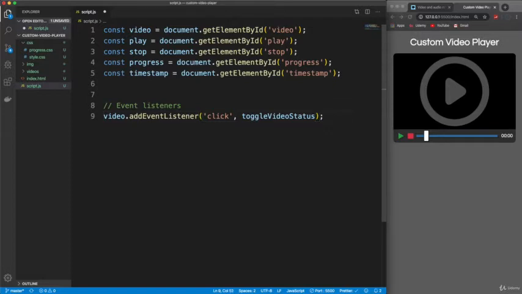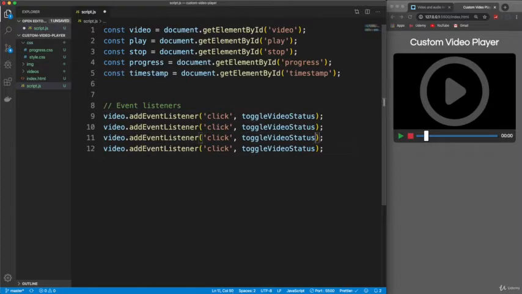Okay, and then we're going to have a couple more events on the video. So next will be pause, and this one will be play. So when we pause or play, we're going to want to switch the icon, okay? Because when we play, we want this to change to a pause icon, and when we pause it, we want it to change to a play icon. So both of these are going to run a function called updatePlayIcon.